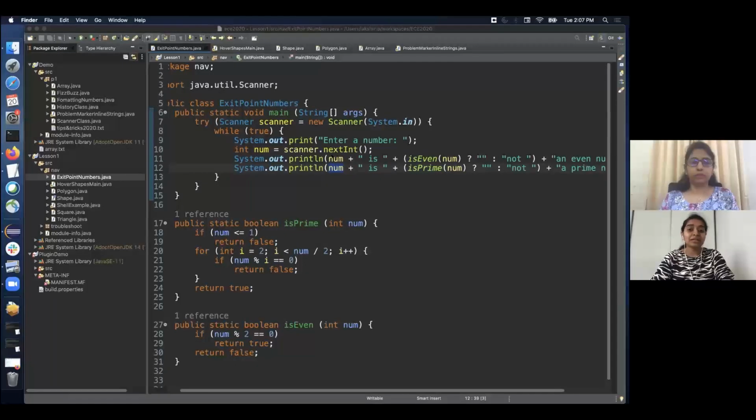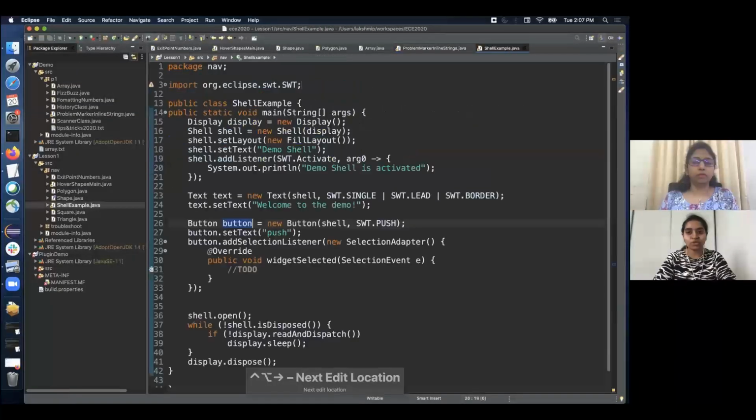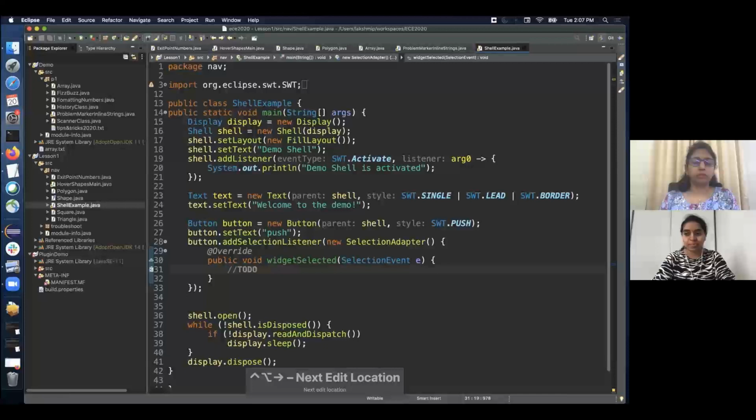So starting from 4.17, you can navigate to multiple last edit locations, where up to 15 last edit locations are remembered, and you can navigate through them using command option and left arrow, and move forward using command option and right arrow keys.